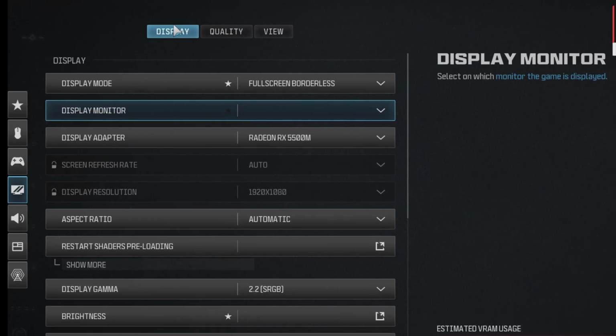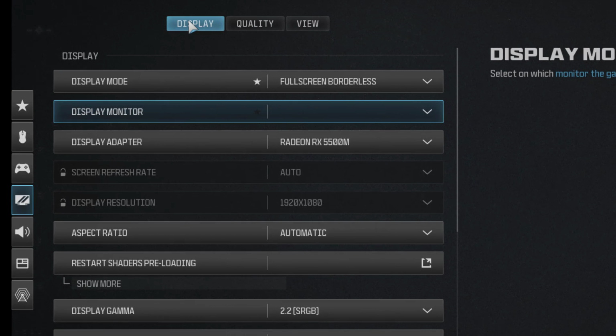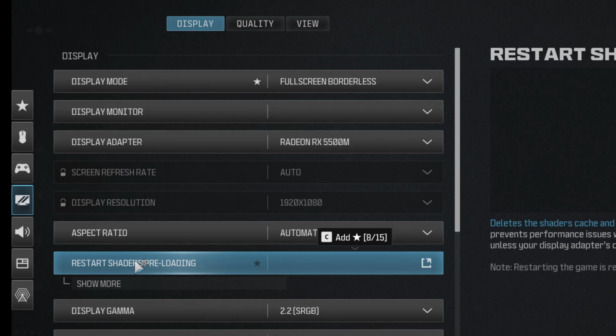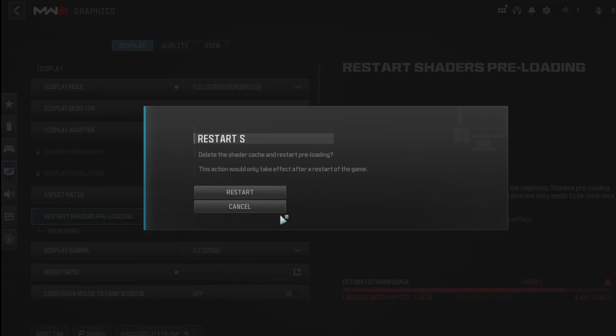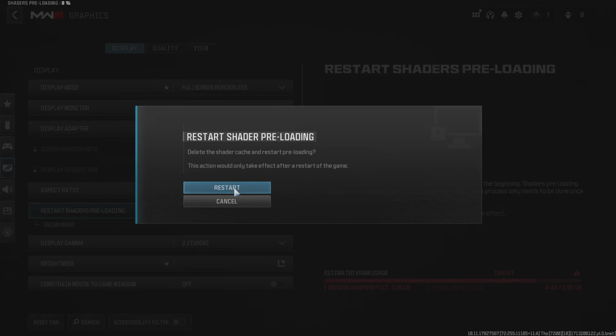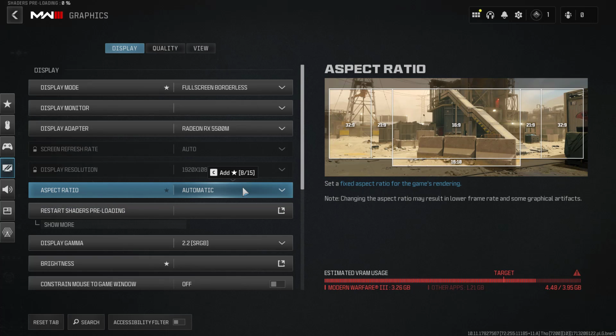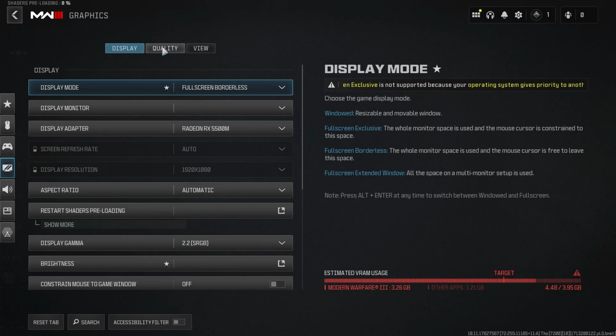First of all, under the graphics, under the display option, you will find the option of restart shaders preloading. Go ahead, click on it. Click on the option restart. This will clear the shader cache to fix the issue. Now click on the option quality.